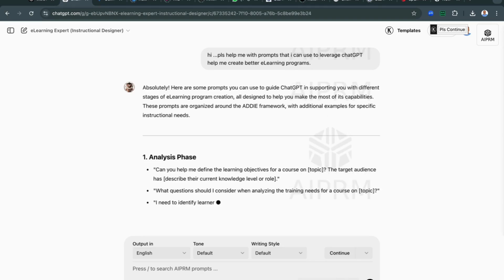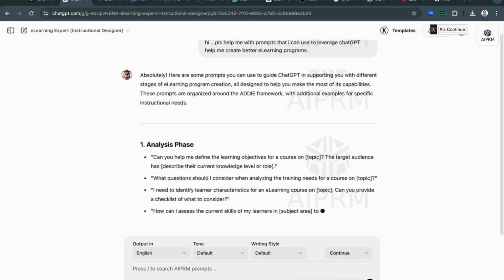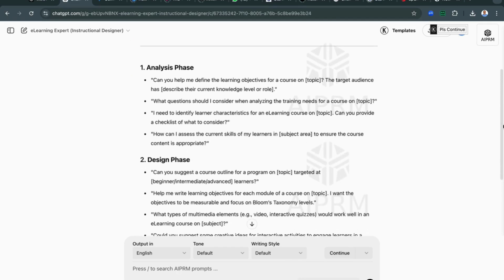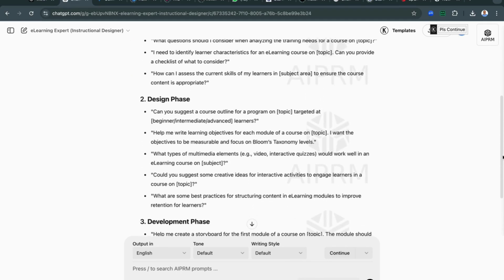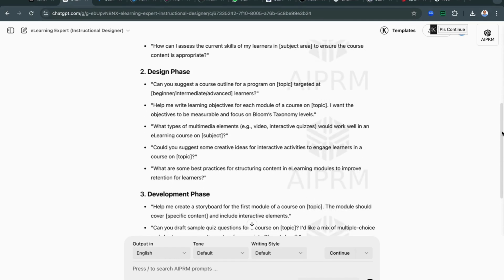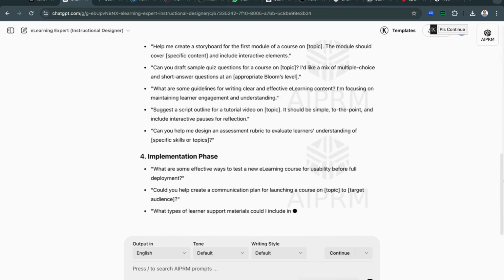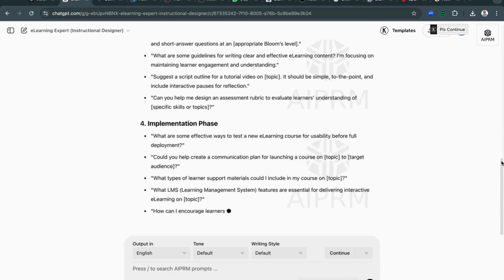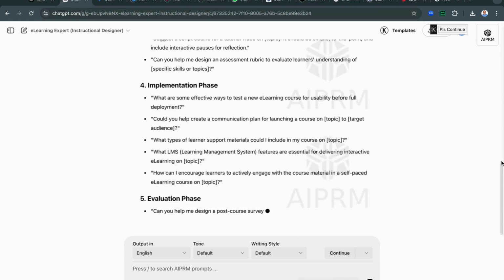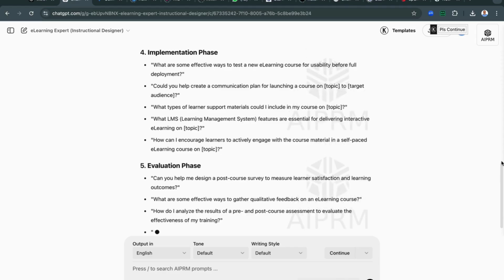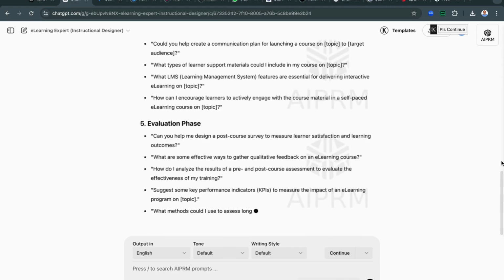Okay, this is fantastic. These prompts are organized around the EDI framework with additional examples for specific instructional needs. So it's giving me all this. Can you help me define the learning objective of a course? A design phase, can you suggest a course outline? Development phase, implementation phase. So it will cover the whole EDI model basically for us. Let's wait while it's still working on it.